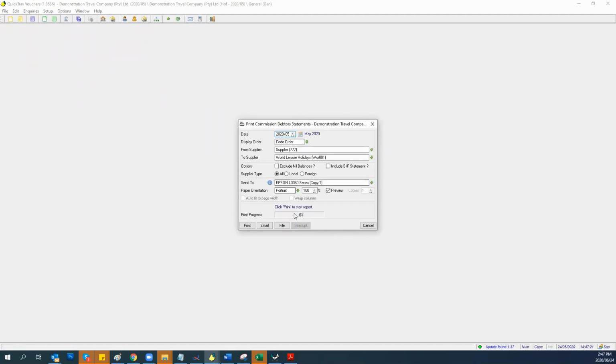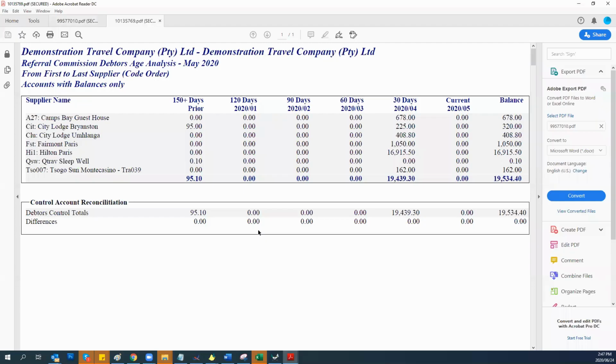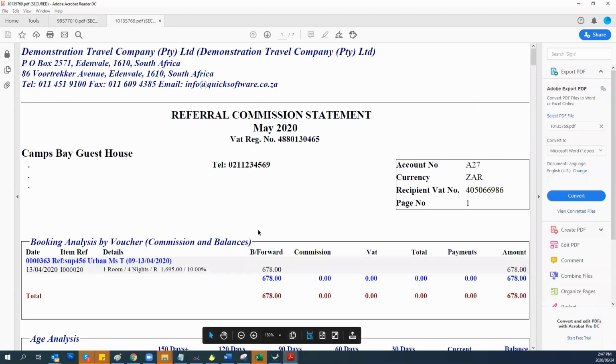Let's see if my system's going to be nice. Hopefully. I think it will. It's just going to pop up on my other screen. Yeah, I like you. Thank you, computer. You played with me this time.